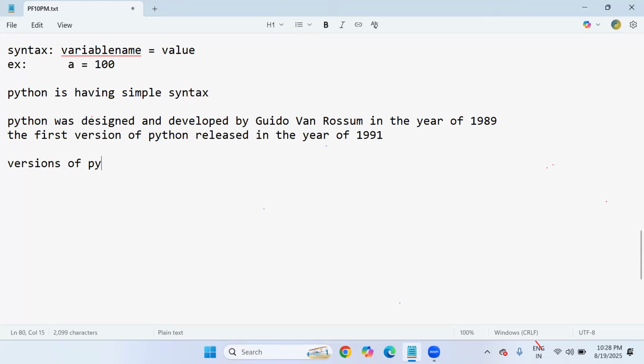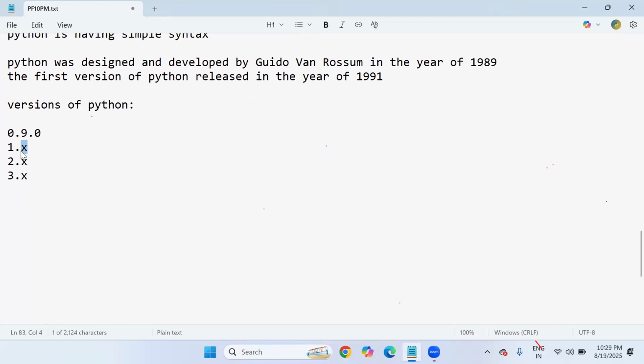Then what are the versions of Python? As I said, the first version was released in the year 1991. The version number is 0.9.0. Later they introduced 1.x, 2.x, and 3.x now. Right now we are on the third version. The x means there are a lot of subversions: 1.0, 1.1, 1.2, 1.3 and so on, even 2.1, 2.2, 2.3 and so on, 3.13 and so on. Do you want to know the current latest and stable version?